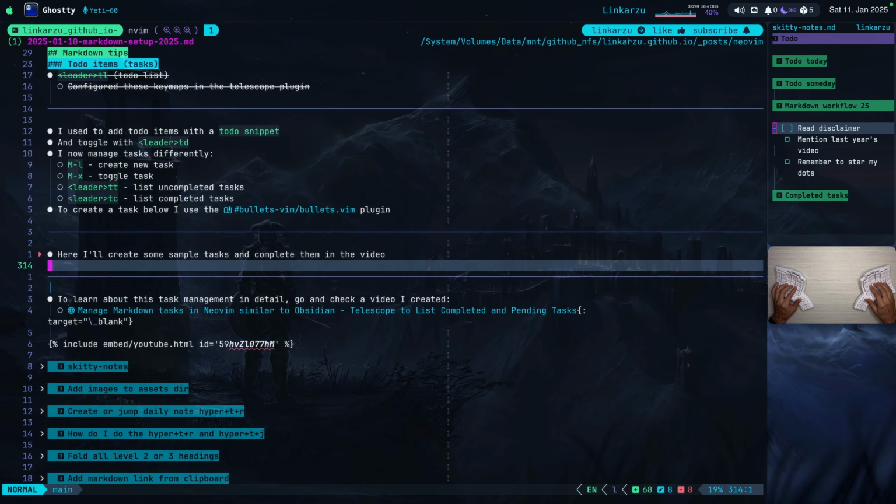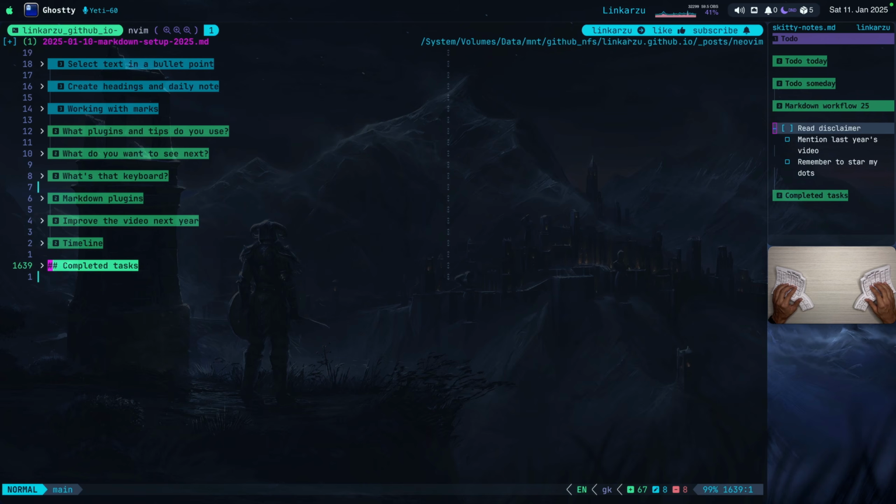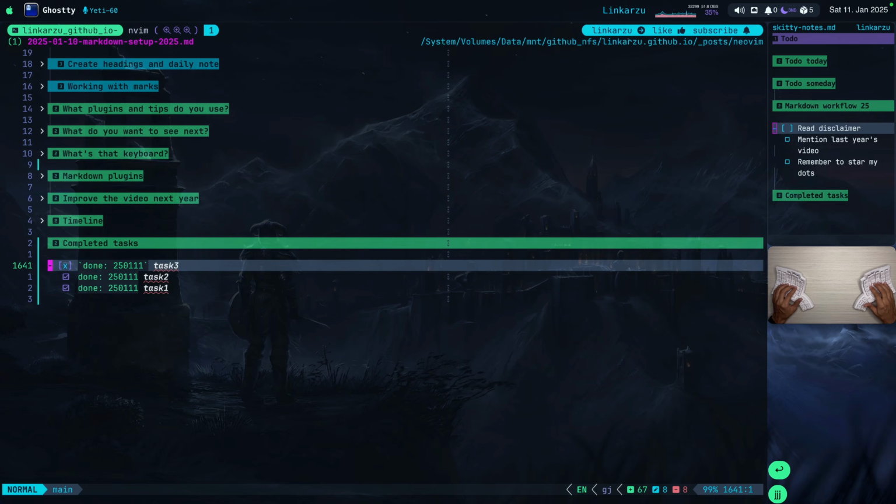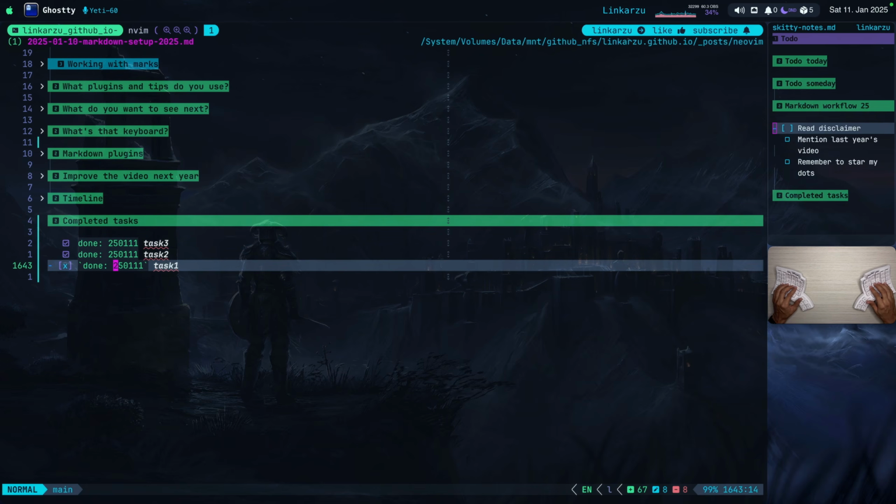Where did they go? If I go to the very bottom of the file, this section was created. If it does not exist, it will be automatically added here. And notice that all of the tasks are inside. Notice that they include the date in which they were completed. You can also include the time.